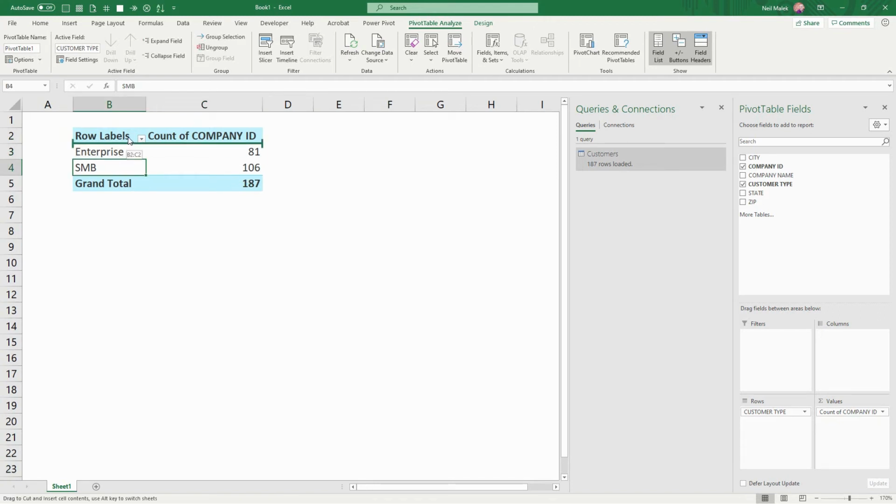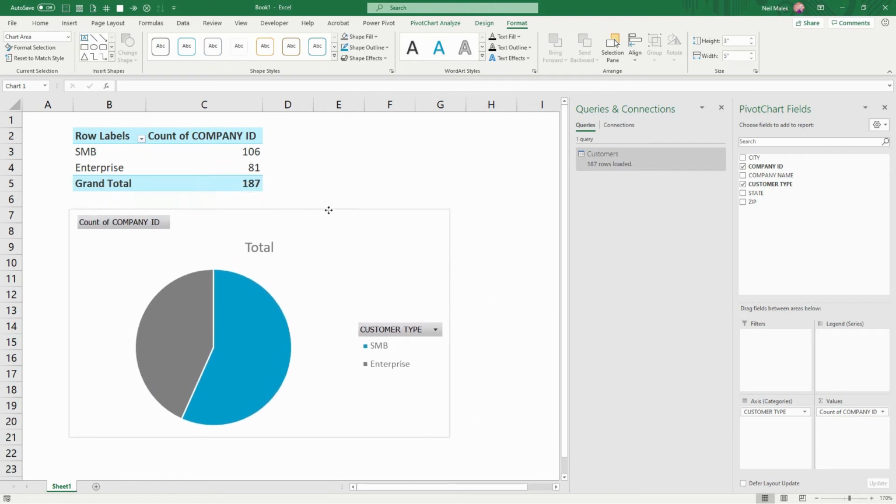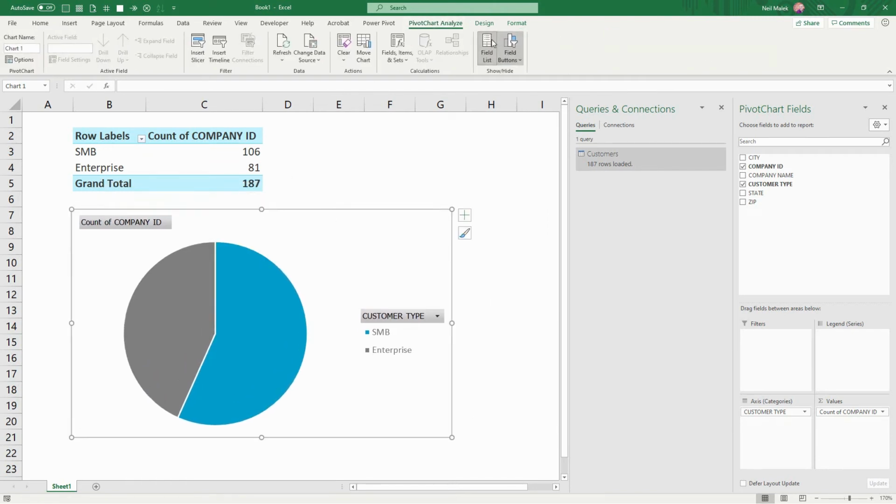And further, I could take these and turn it into, let's do a pie chart here. Click on pivot chart. Make it into a pie chart. And clean it up just a bit.